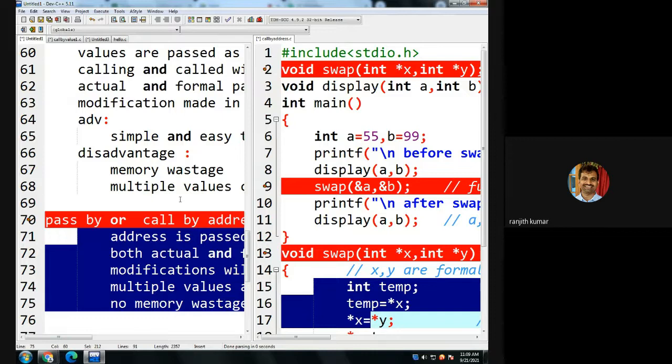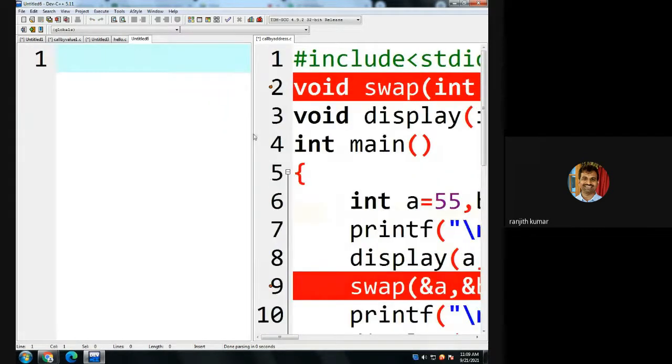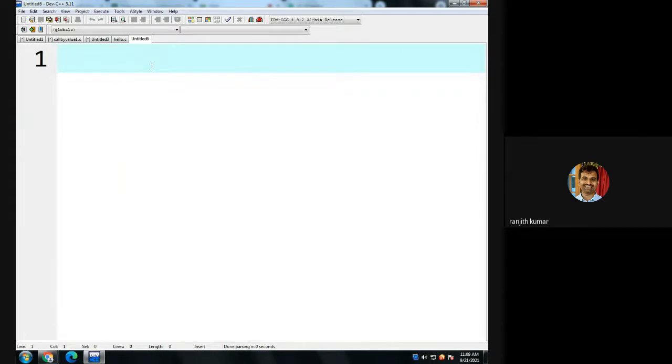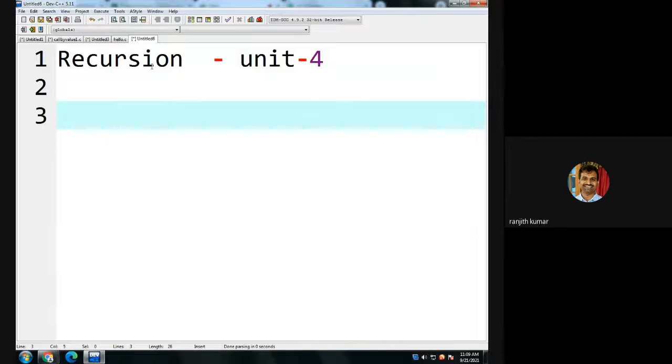Today afternoon once again we will meet and we will discuss one new topic which is recursion. What do you mean by recursion? It is a continuation of functions, which is unit 4. In unit 4 what we will discuss is whenever a function calls itself.